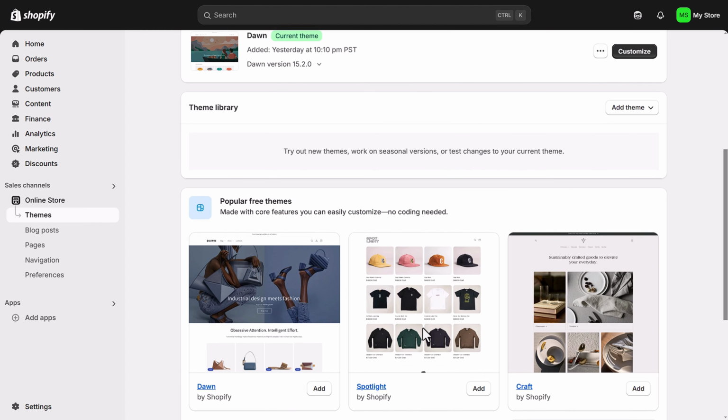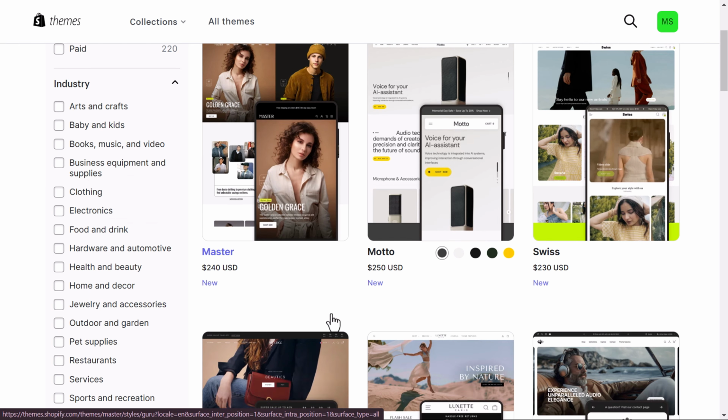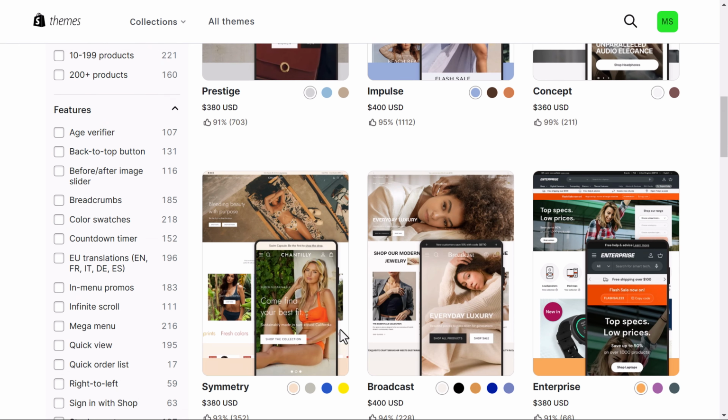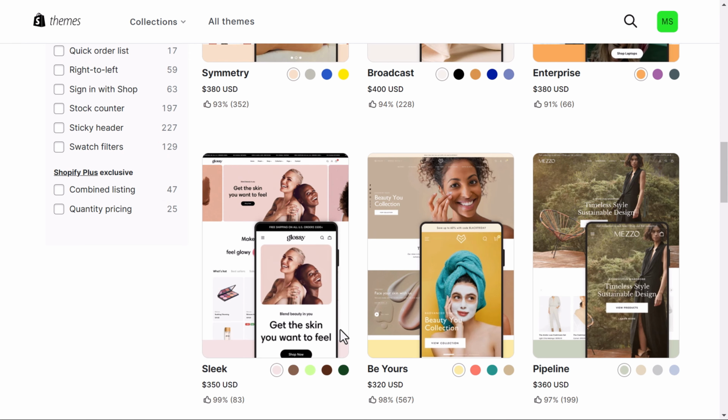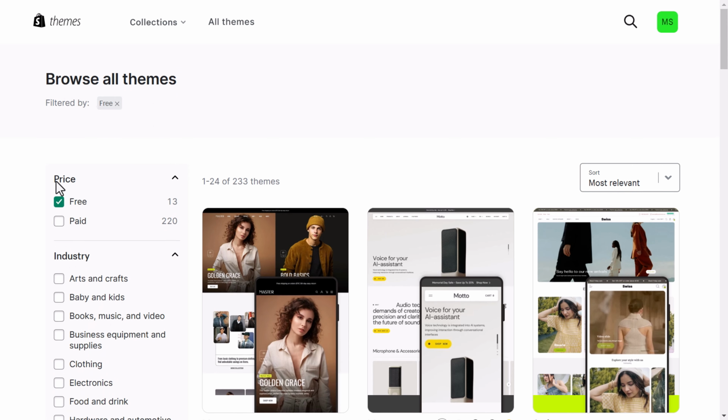If you want more options, scroll down and click Visit Theme Store. Shopify offers free themes or paid themes. Free themes are simple and professional, perfect for beginners. And the paid themes have advanced design tailored for specific industries.